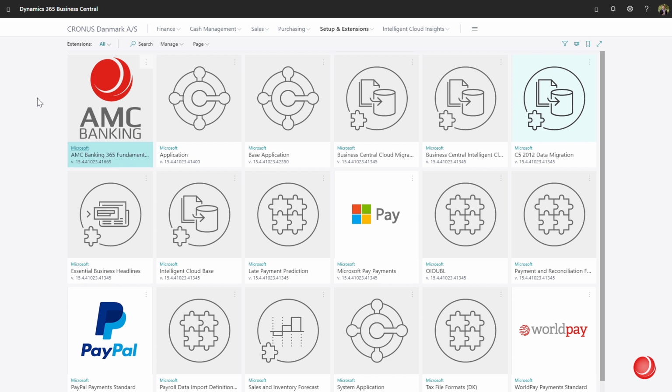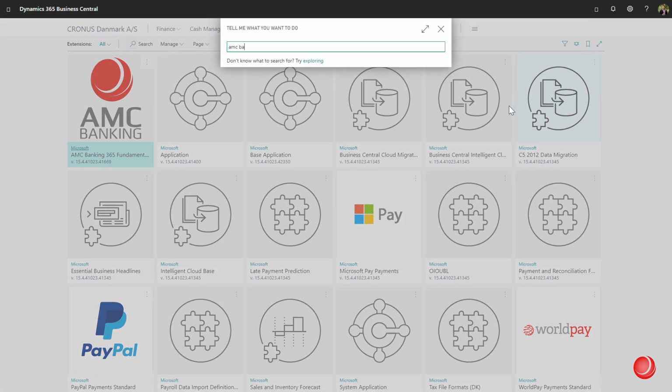But if you don't find it in your Extensions tab, head over to Microsoft App Stores and do a search for AMC Banking Fundamentals. If the AMC Banking Fundamentals extension is present, the next step is to do a search for AMC Banking Setup.